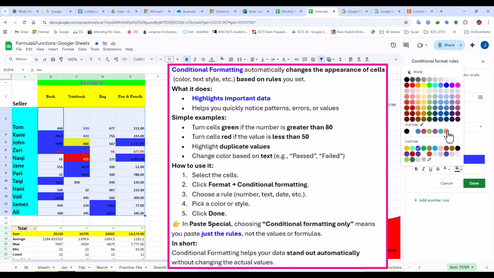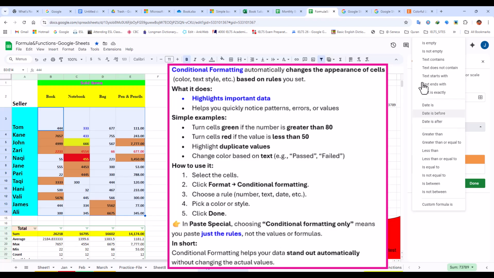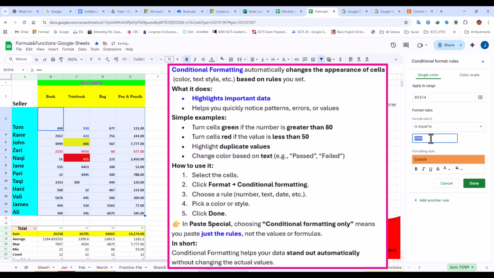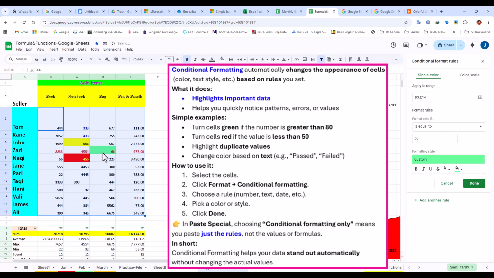Blue is not a good color, for example, this one, and it shows that these numbers are greater than, so it is very useful for a kind of filtering, sorting, and finding very quick information. This is called conditional formatting, and you can work with different rules. For example, less than, equal to. If it is, for example, equal to 66, change the color, for example, to this one, and it shows here this one.